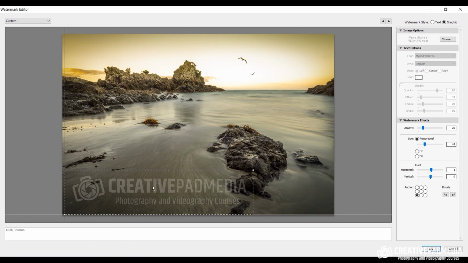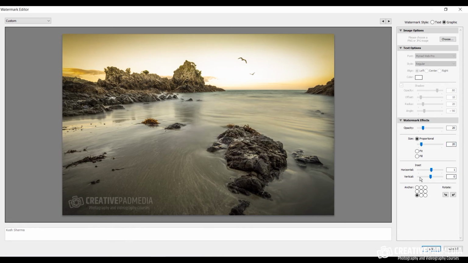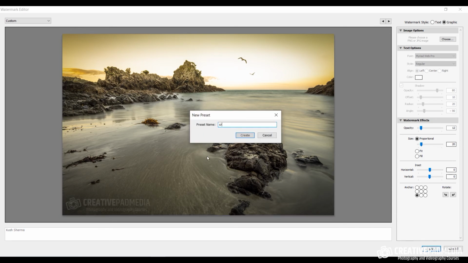Of course, I don't want it this big. I'll probably go for something like 20. Yeah, I think this is fine. I'll just move this slightly down. Oops. Okay, this is tough to manage. The slider is not really too responsive, or maybe it's too responsive. Okay, fine. This is cool. Right now, I'll be okay with this. And then my opacity is fine. Probably I'll just decrease it even further, make it really just merge with the sand. Okay, and then I'll save this as a preset. So I'll call it Creative Pad Media Official Watermark. Okay, so I can give it that name and click on create.